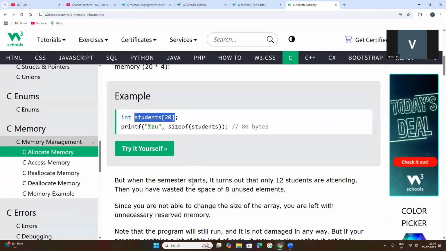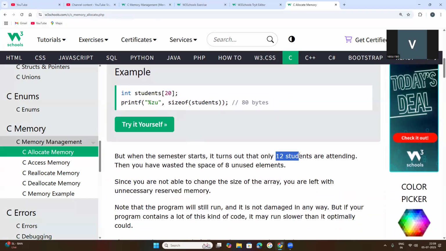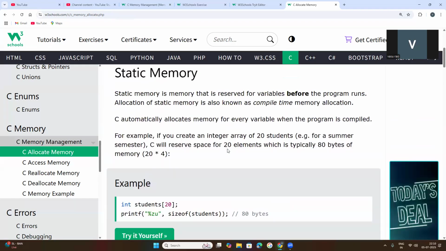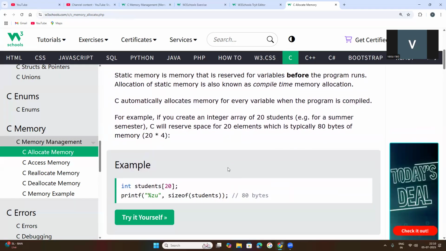But what happened? Only 12 students are attending at the semester starting. So 8 students' data space will be wasted: 8 into 4, 32 bytes of memory will be wasted. That is not in your hands. That is the demerit of static memory. Once memory is allocated, it is not in your hands to handle that.